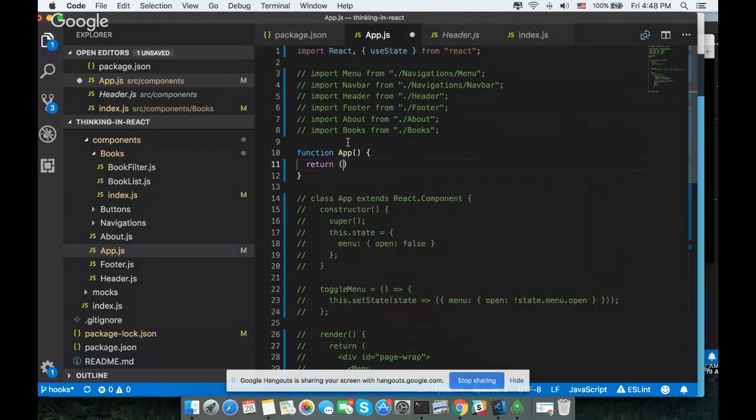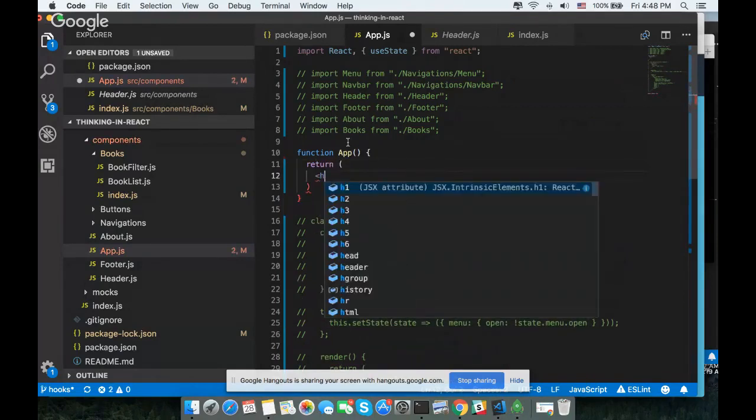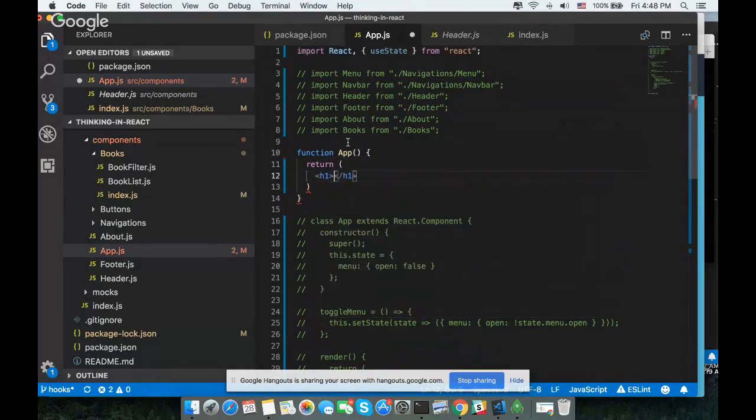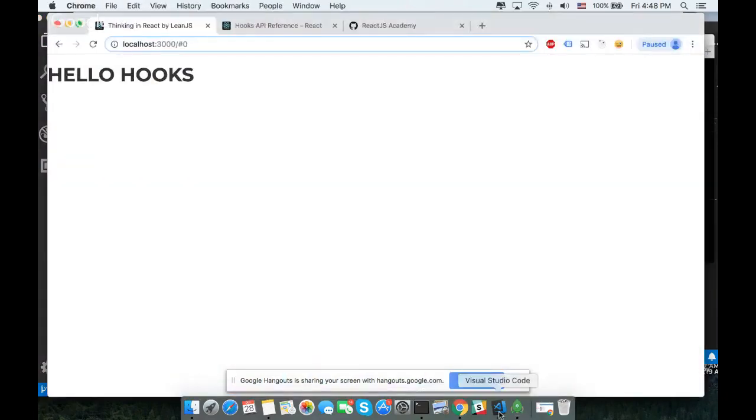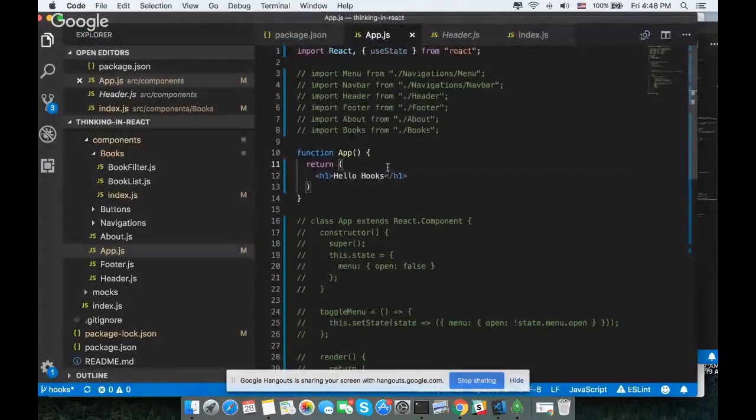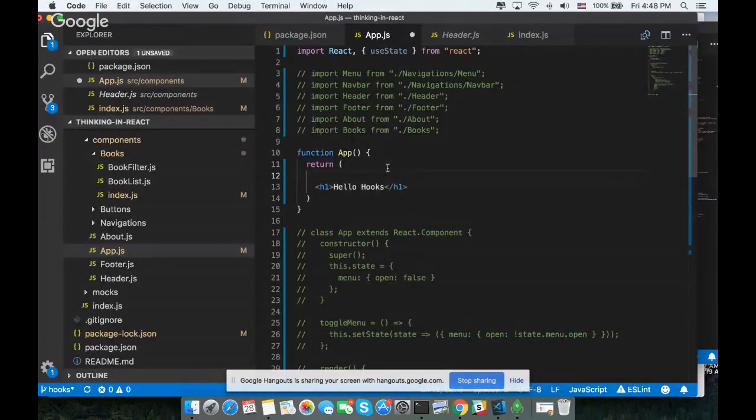In this case, just for a very simple example, let's just return an h1 from our function that says hello hooks. Well, there's no hooks yet, actually. We're not even using that. But anyway, let's just have a look. Yep, looks like things are working over there. Cool. Let's add some other stuff.